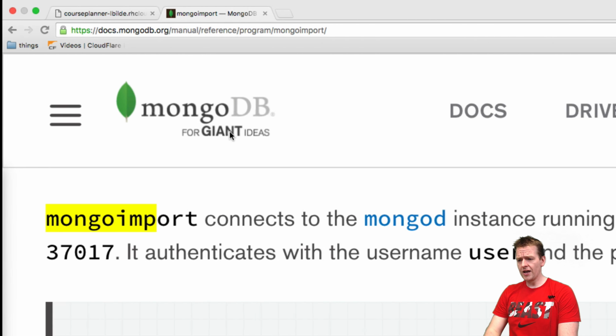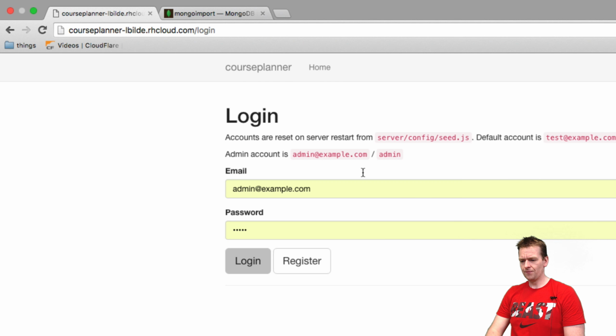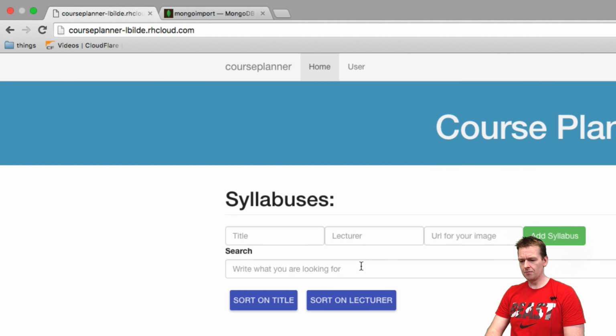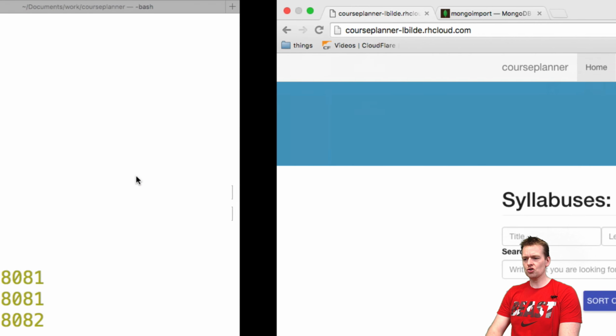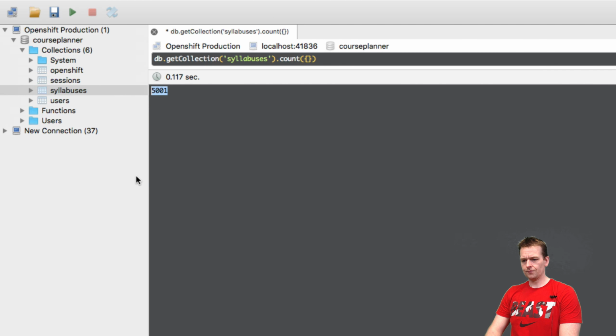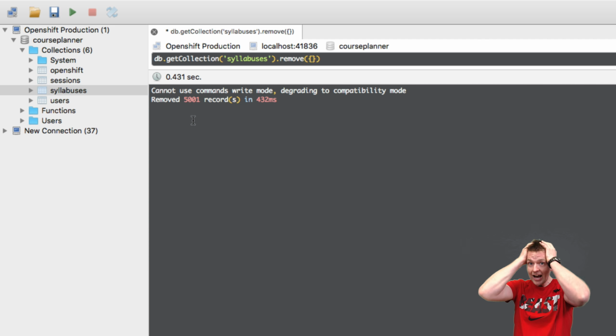So if I go to my actual database here, let's see if there are actually some up here. And let me log in as the admin. And here we have a lot of syllabuses. Let me just try and remove them all just to show you. Actually deleting. So I'll do remove instead of count, and I'll just execute that. And now I've just removed 5,000 records from my live database.